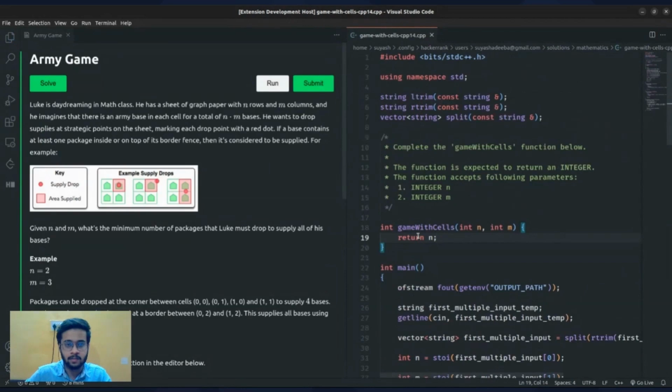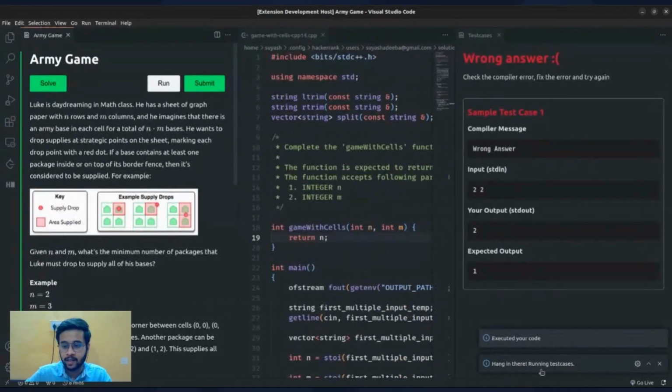I have just added this statement. It should fail. It is obvious, right? So let's try running it. Once I do that, I can see a toast over here, "Hang in there, running test cases," and we have executed our sample test case. And as we can see, it is failing, and that is what we expected it to do.